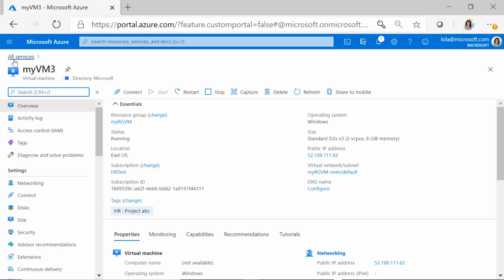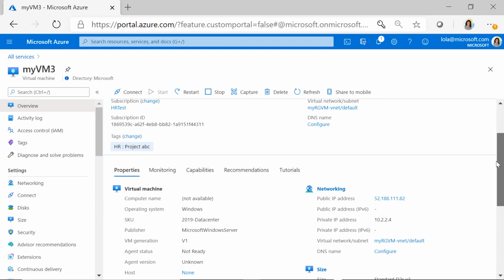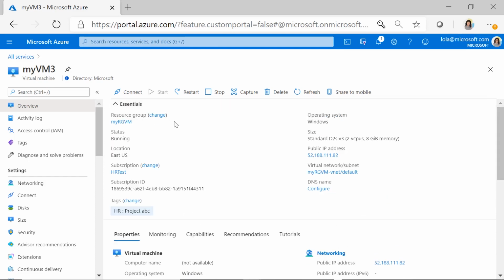I'm in my virtual machine called Virtual Machine 3. It is running. It's in East US. So it's ready to go. Just sliding down so you can see a little bit more. So now I want to connect to this virtual machine, and then I'm going to load a file. So let's go to connect.